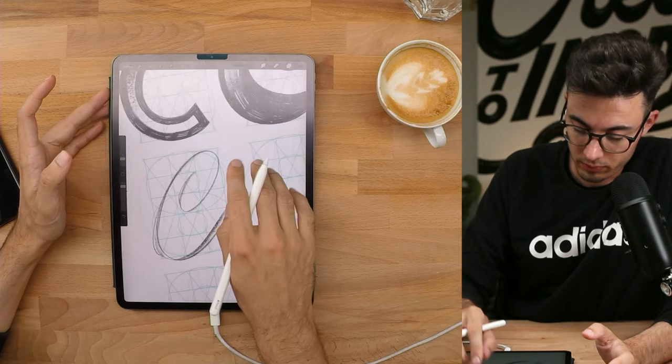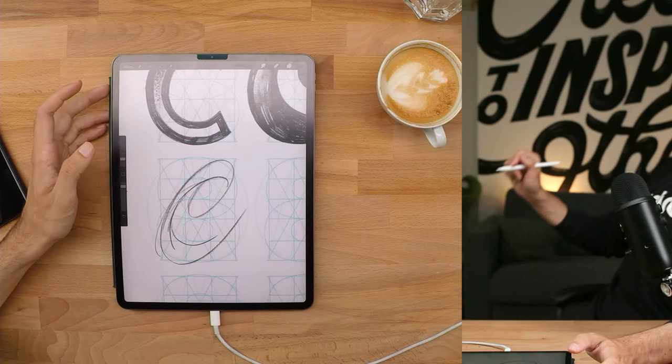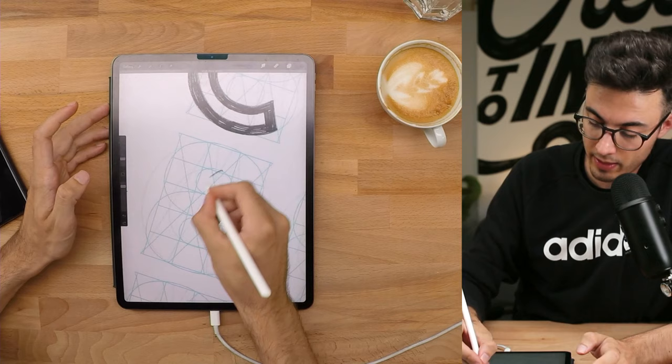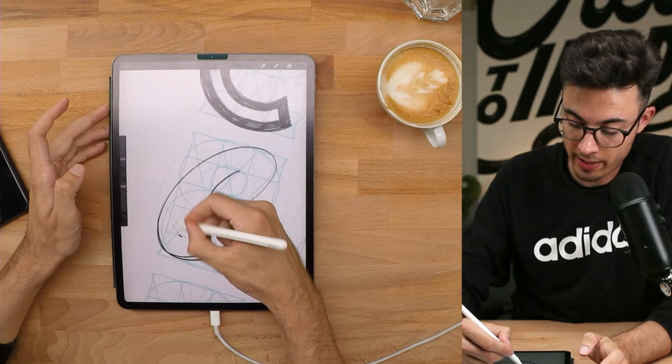And one way, of course, that I love to do my C is kind of like in the background here with the creative, like we create to inspire others. I'm just gonna actually have a look. I like that one. So this is pretty much that type of style. And then towards the bottom here is where I'm adding the contrast.